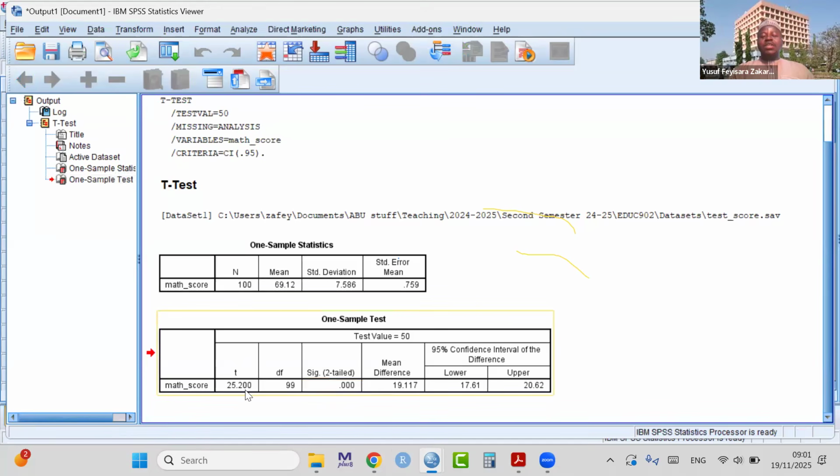Then the mean difference between your sample and the national is 19.117. That means if you subtract 50 from 69.12, you should get this one. Then this is a 95% confidence interval, then you are okay. So with this now, we can see our p-value is less than 0.001, which is actually less than 0.05. All right? So that means we have to reject the null hypothesis. We have to do what? Reject the null hypothesis. And then we conclude that the mean of our student in mathematics is significantly different from the national mean. All right. So take note of this.